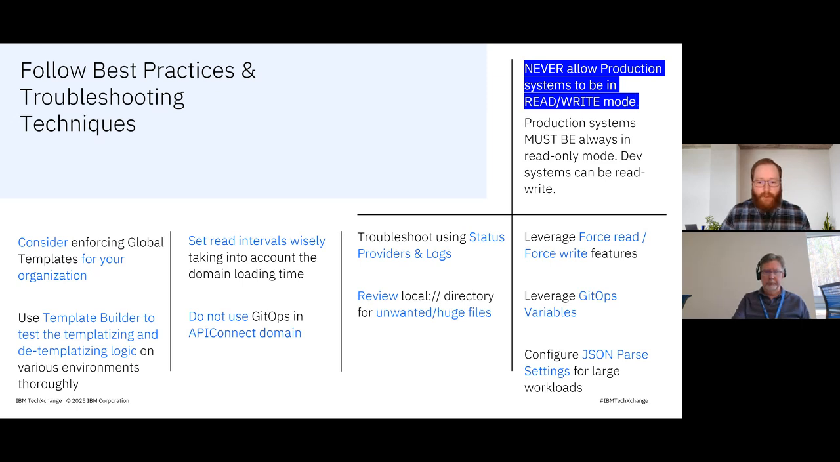Let's see, we've also got a number of status providers and logging facilities within GitOps. So using those to your benefit when troubleshooting. There are status providers for each GitOps operation you do. So a read or a write will have an operation status that you can follow up with, as well as the template execution. There's a way to follow those in the status providers and logs. So very helpful for troubleshooting template executions.